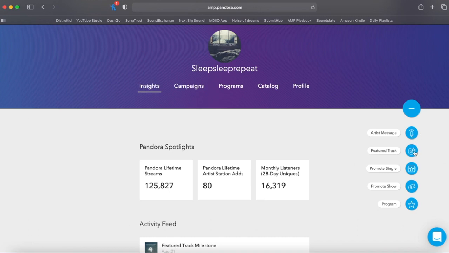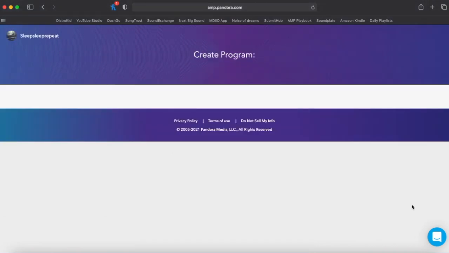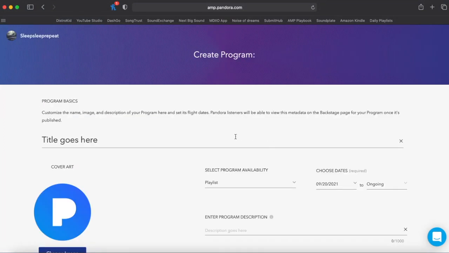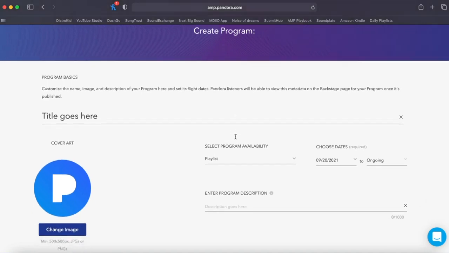You have the featured track, which I'm going to be doing a video of this. You can promote your single. You can promote upcoming shows here. And if you hit program, that also takes you back to the page we were at, creating playlist and mixtapes. This is actually where you create it. The other ones were just where you can see the analytics of both of them.